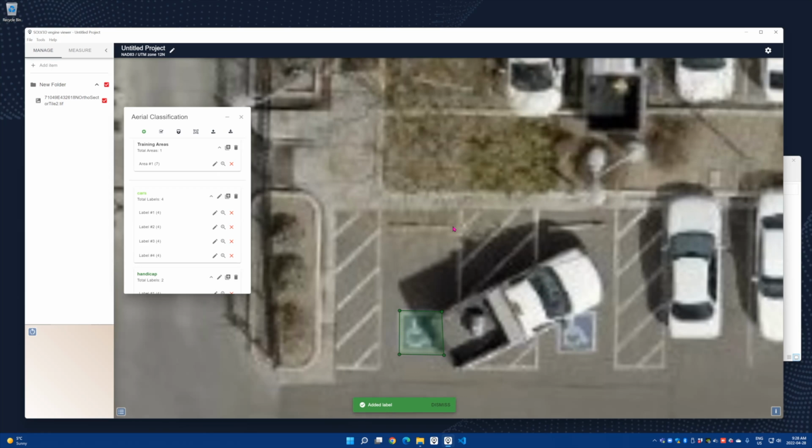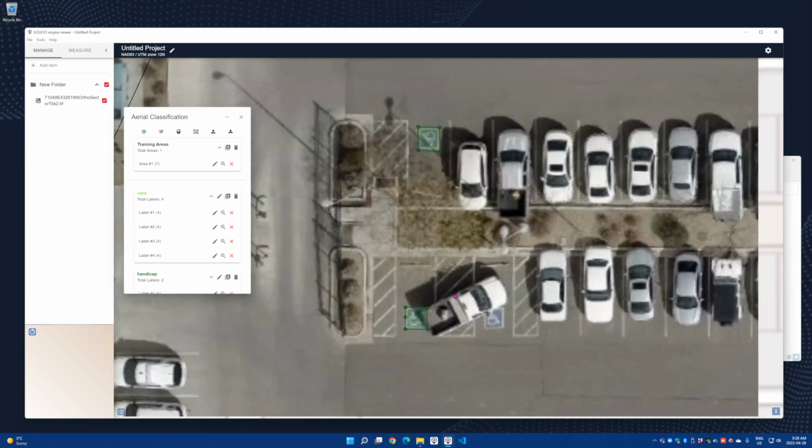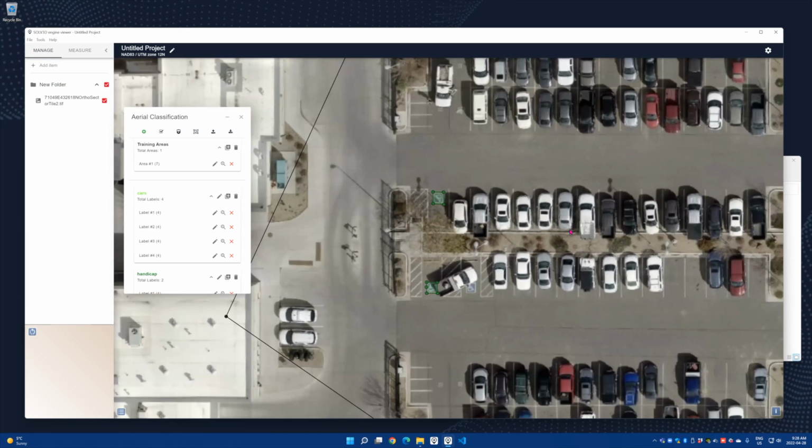You can make it bigger or smaller. You can always right click on any of these and go edit label or delete it if you want to start over again. Edit label will just let you insert a vertex in here, and then you can start by hovering over it and dragging it wherever you need to adjust your polygon.